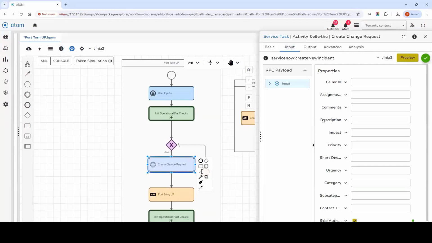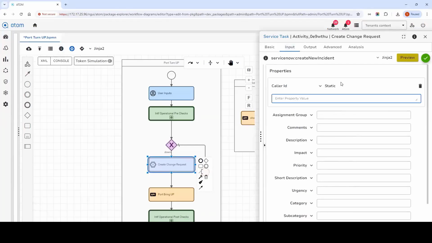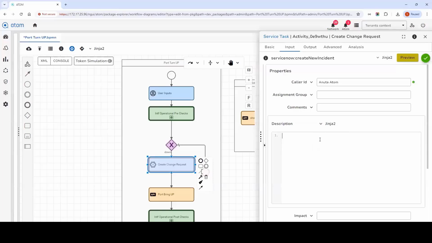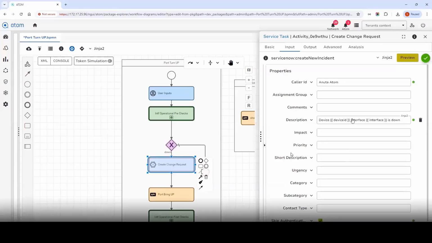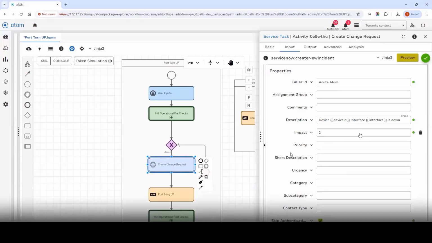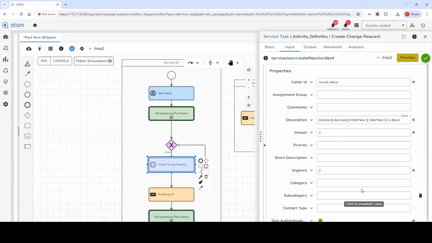We're going to be providing some more input. So you're going to mention who is submitting the ticket, and then a brief description. In the description, we want to extract the device ID and the interface that we're going to bring up. We are giving a Jinja 2 template, and we're saying that this is a low impact because this is not a defect, it's more of a change request.